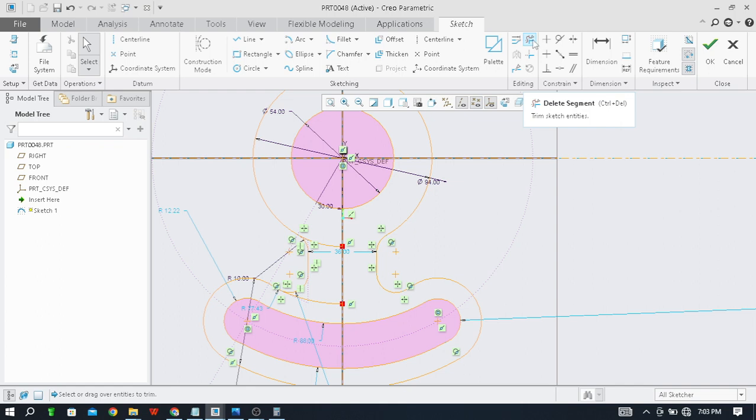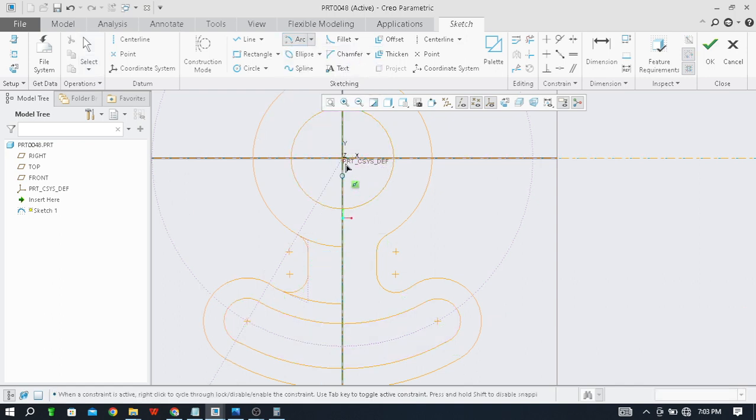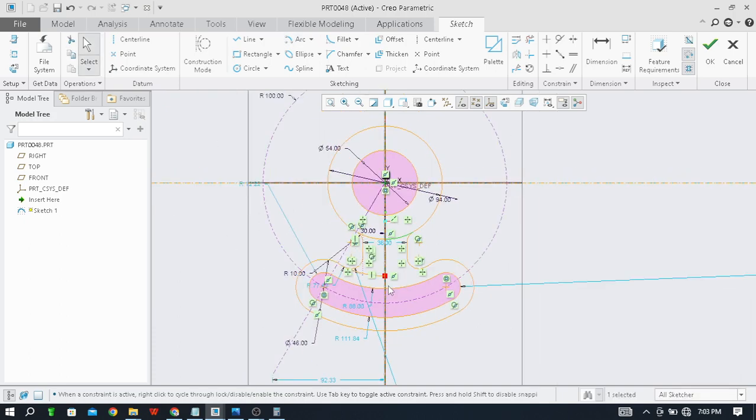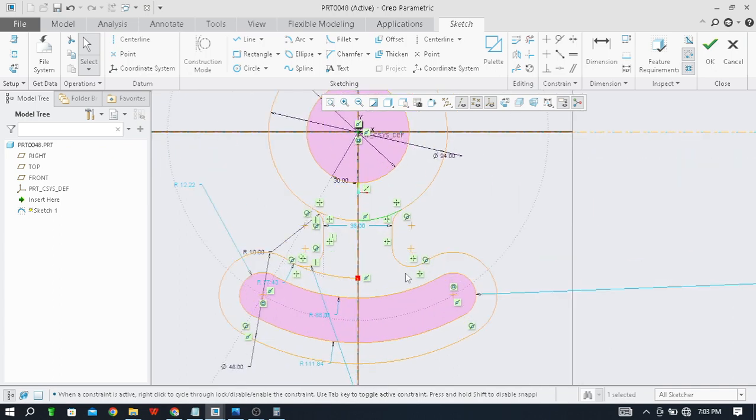Okay, I will close this circle by arc, with center and ends. Center, and this is the start point, this will be the end point. Move away, press middle mouse button. Now this red dot also I removed and made a completely closed structure.